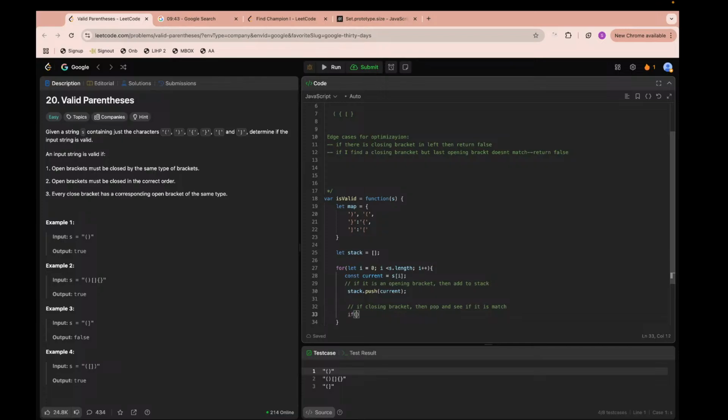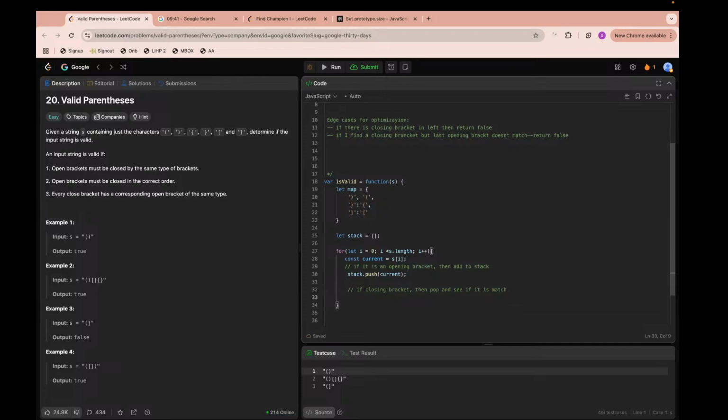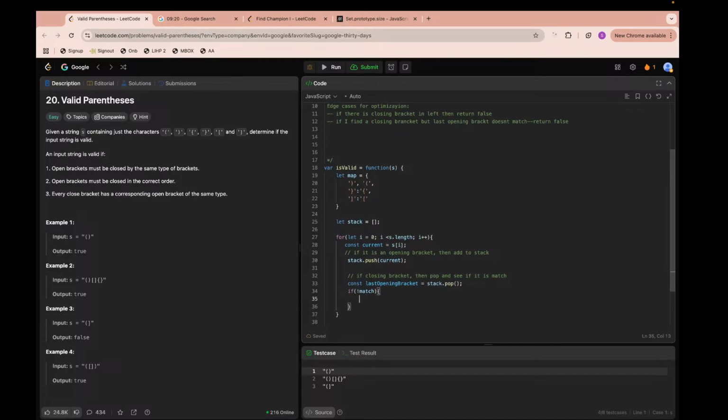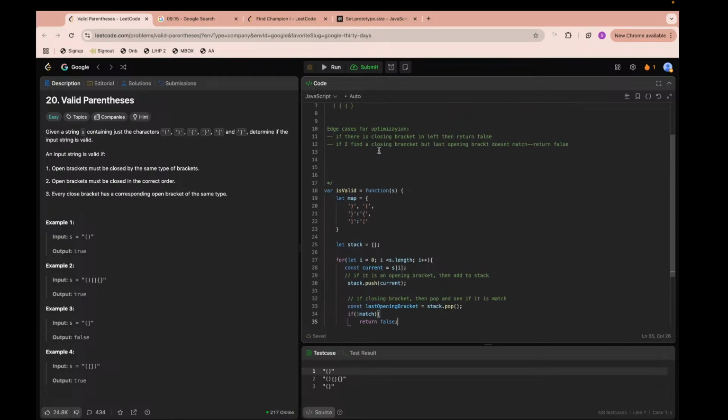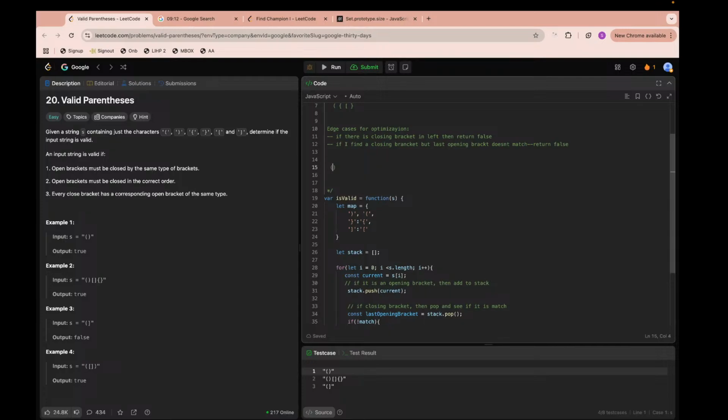So if it is a closing bracket, then I'll just pop from the stack, which will give me the last opening bracket, and if it does not match, then I'll just return false immediately. But if it matches, then I'll just remove it and then start with another character.